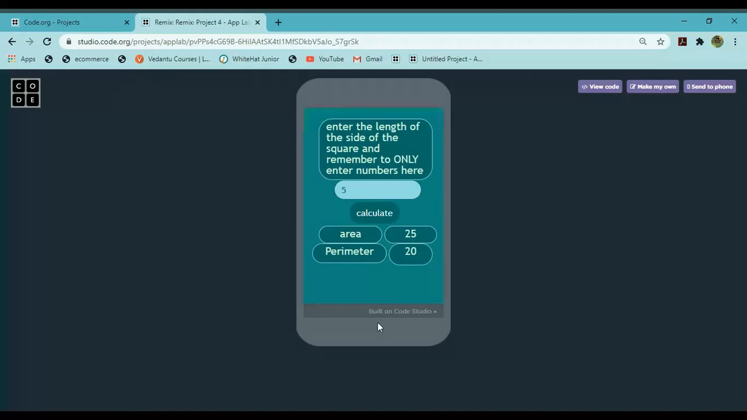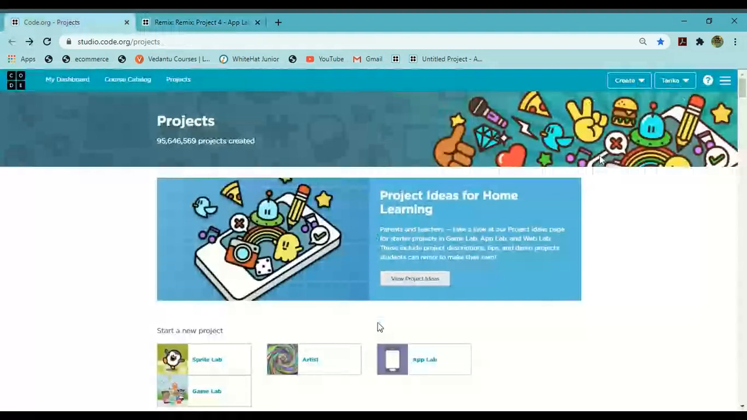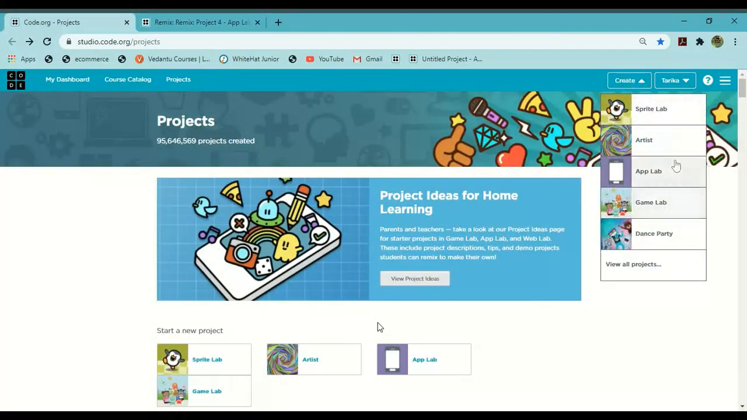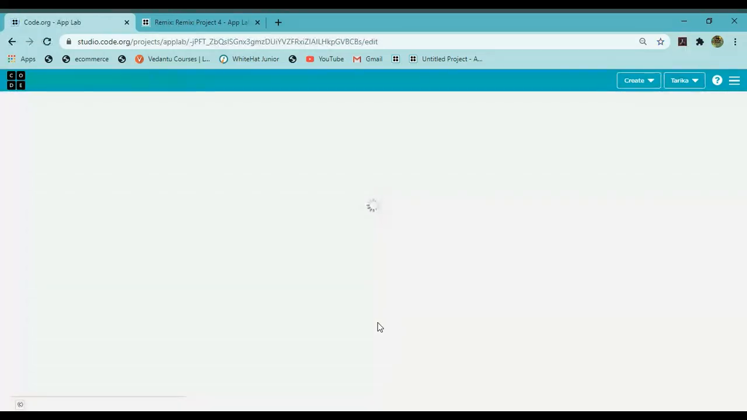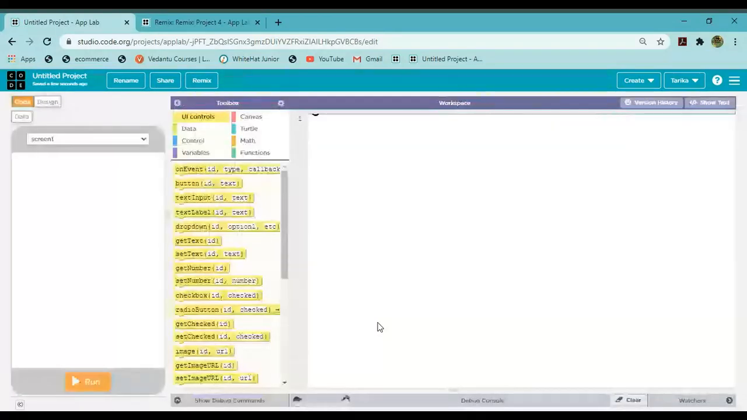So first I'm going to click on this Create and App Lab. For creating the app, the 4 basic steps are define the purpose, design the app, code the app, and run the app. So first step is define the purpose. So let's define the purpose of this app. The purpose is when I enter the side of square, when I click on calculate, the area and the perimeter will be calculated. So the next step is design the app.